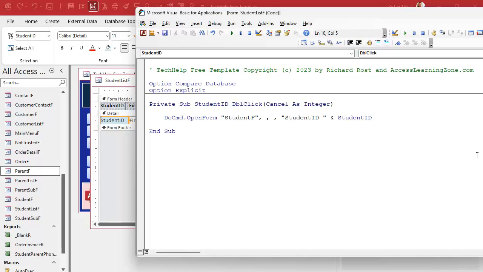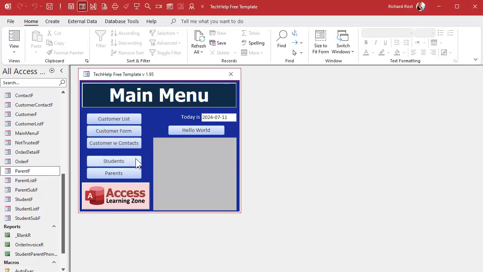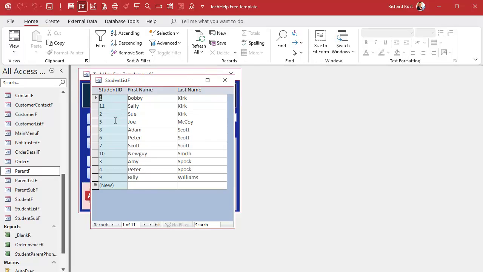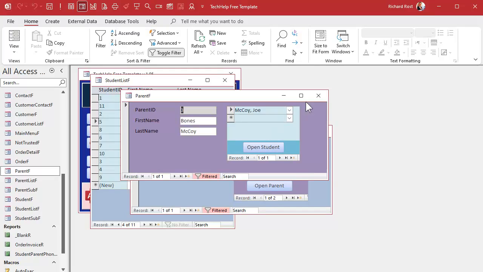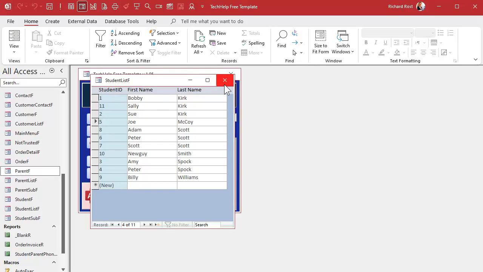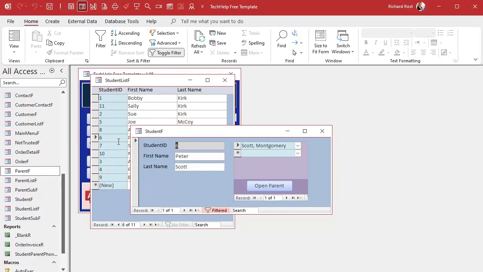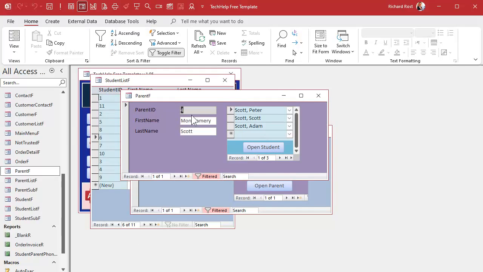There we go. Save it. Throw in a debug compile. Time for some cough syrup. This is getting rough. There we go. Joe McCoy. Take me to Bones. Okay. Take me to Jocelyn. See? Now, we got navigation all over our database. Here's our main menu. I can go to the students. I can go to Peter. I can go to Montgomery Scott. See? I'm going everywhere. Forgot to put the phone number in here, didn't we?